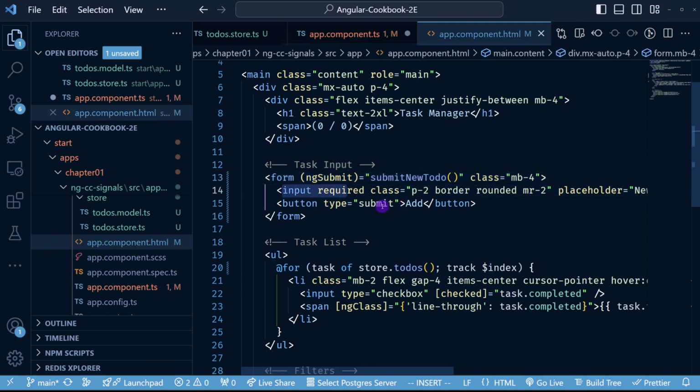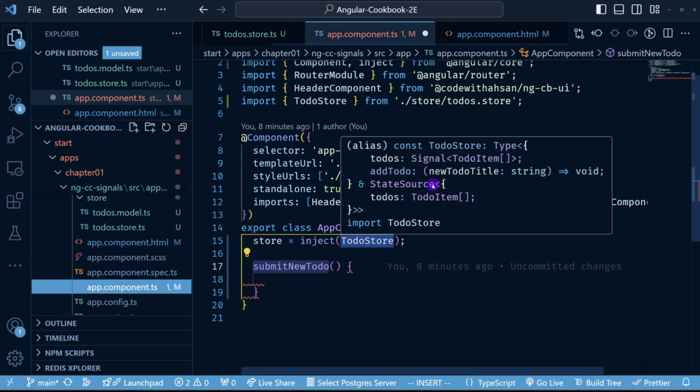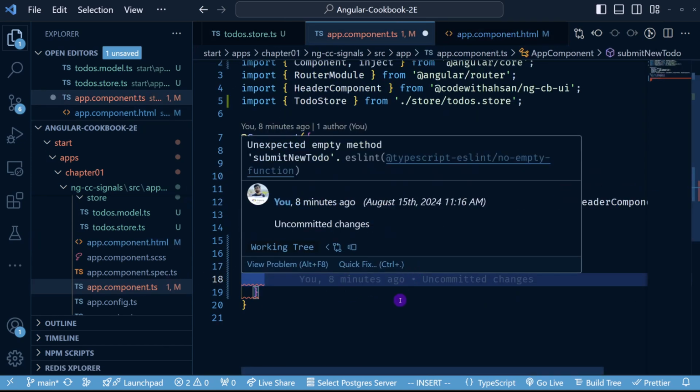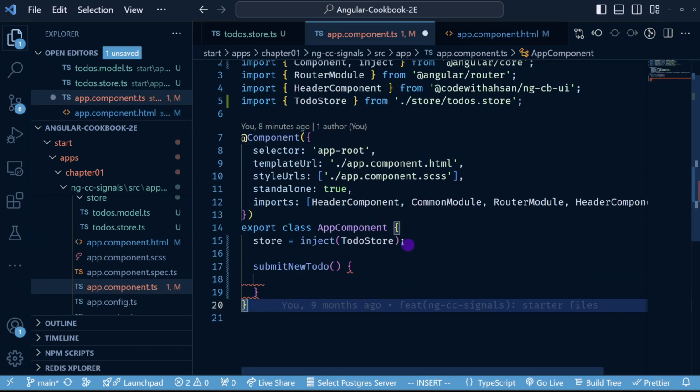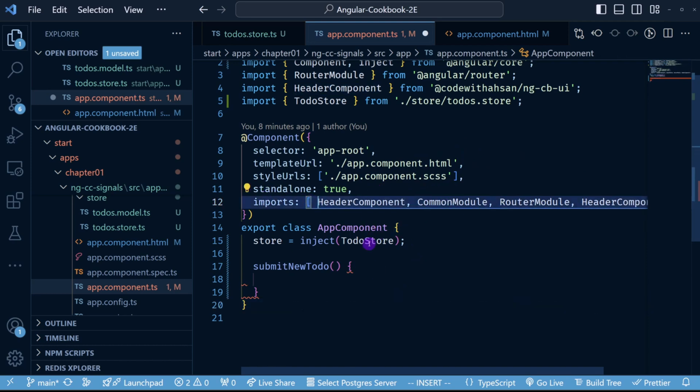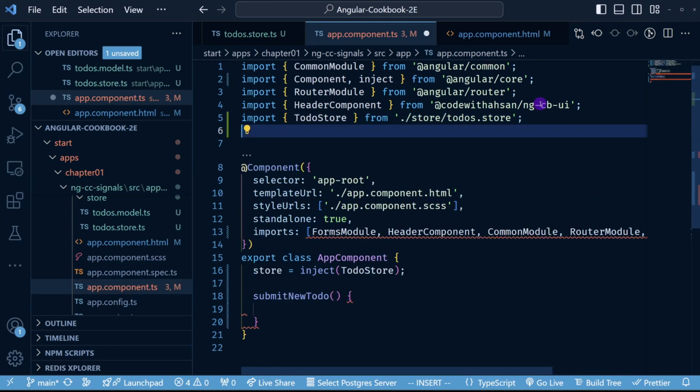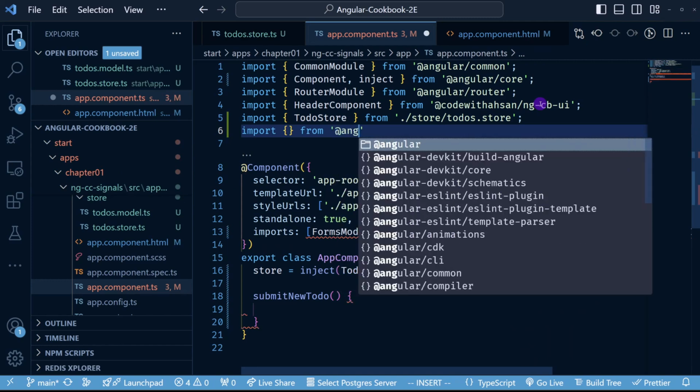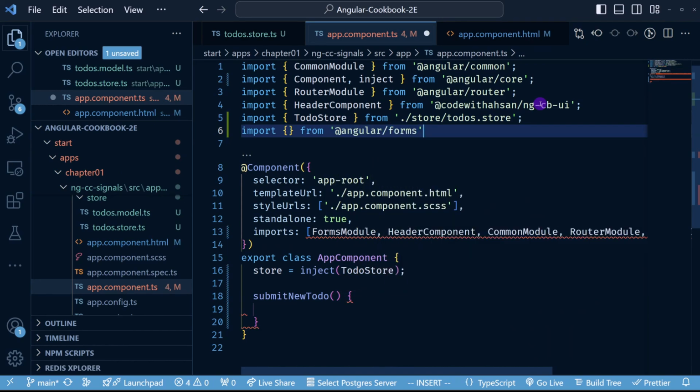Now, since this is a really small form, I want to just use the simple forms module, or I could have used just a template variable, but I want to use the forms module here. So what you can do is inside the imports, you can also add a FormsModule, and you're going to import this from Angular forms. So here we can say import from @angular/forms, and we are going to import the FormsModule from here.